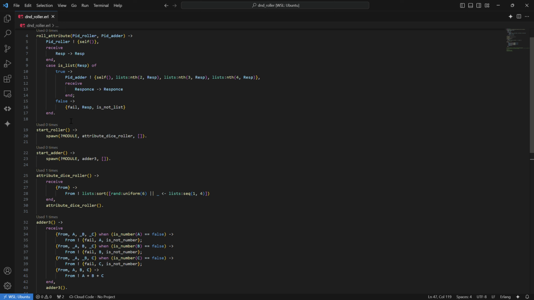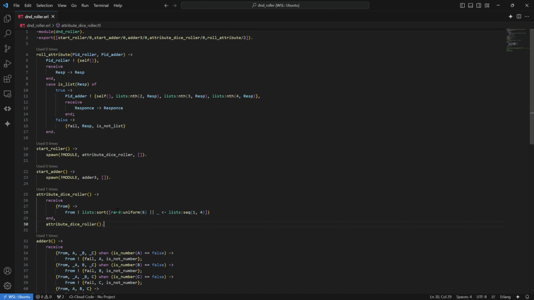And then the roller, the way it works is when it gets told it needs to roll something, it creates a list and automatically sorts it of 4 random integers in a range of 1 to 6. Okay, that's this whole part right here, and that just starts itself over so that it can keep getting called. And that's what's happening right here.